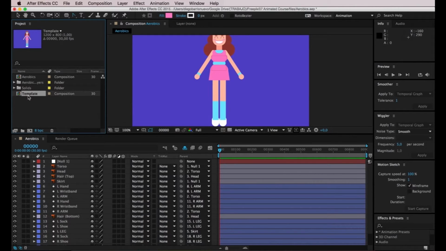Because in the future I may want to do a different animation using this character and I want to have a blank composition. So I'm going to do my animation on the one called Aerobics, but I'm going to leave the other one as a backup, just in case. This is just a personal recommendation and it's a good practice to do so. So have that in mind.